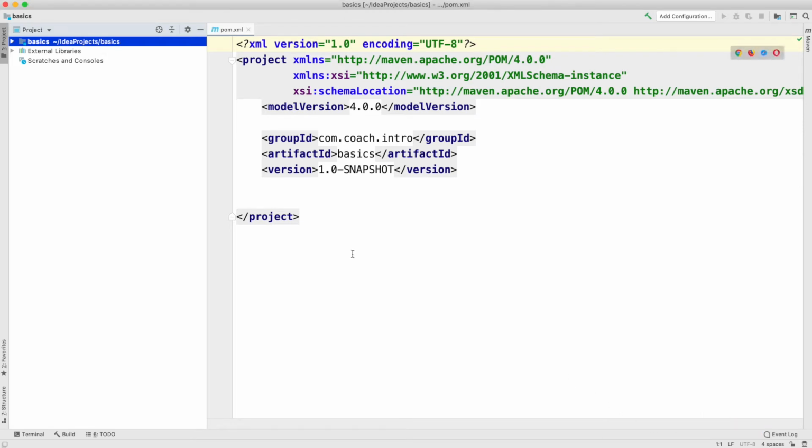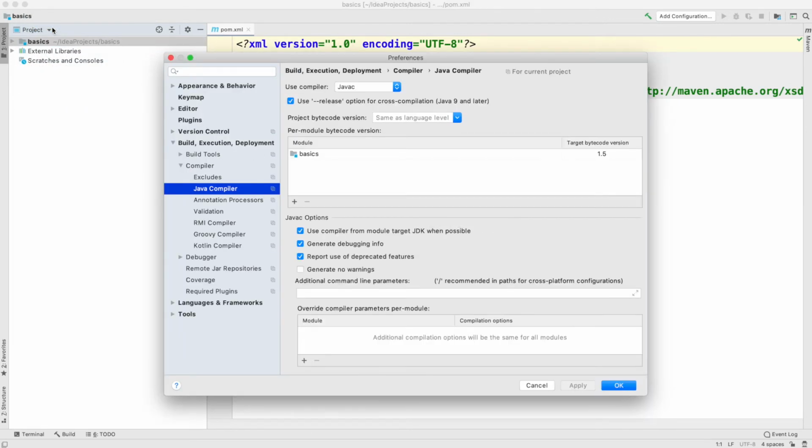On the menu bar, open File, Preferences. Navigate to the Build Execution Deployment, then navigate to Compiler, then Java Compiler. Inside the target bytecode, change it to be 1 point and then the version of JDK that you downloaded. I did 14, so I'm going to change it to 1.14. Click OK.